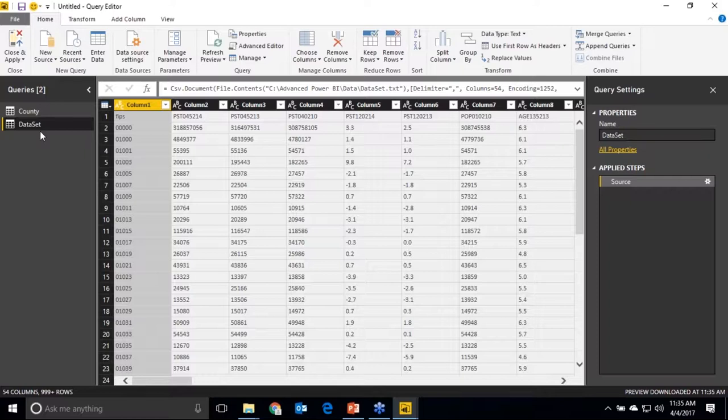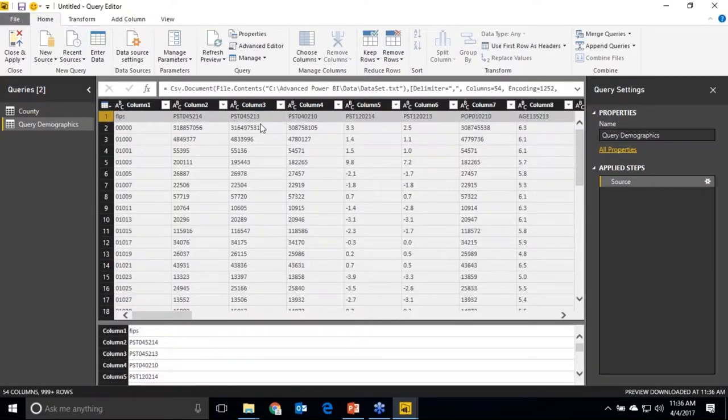All right, so back to the one here called dataset. We're going to go ahead and start by renaming this one. I'll call this one Query Demographics. And what we want to do is start first by noticing the fact that it did not push my column headers up into the header section. And you might remember why. I just showed you a few moments ago.